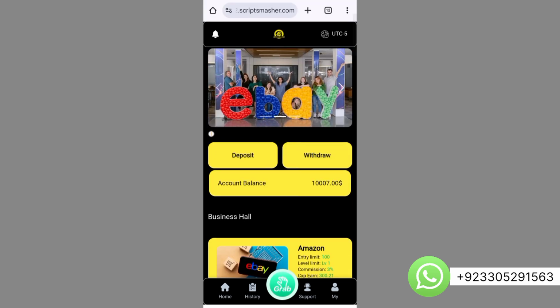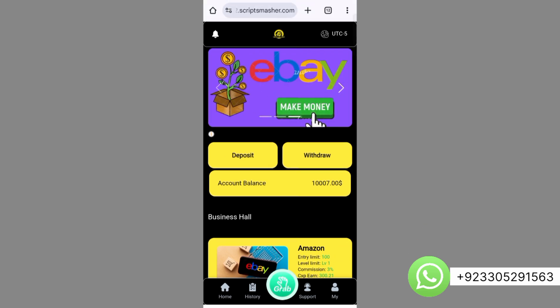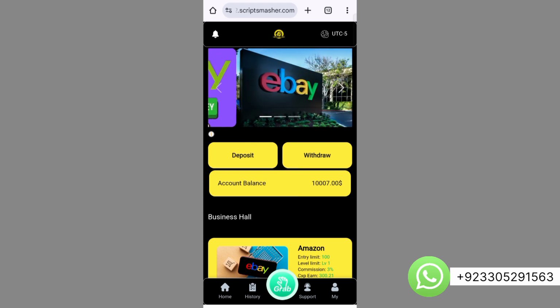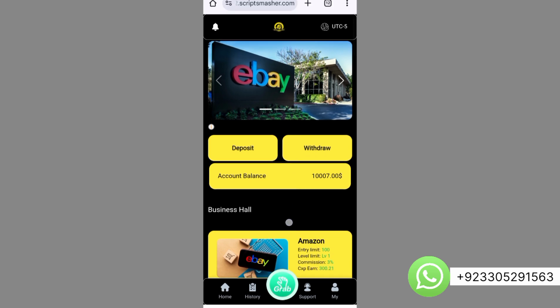And here you can change the banners and insert your own business banners. You can change logo. Here you can see there's a deposit option, withdraw option, and you can see your total account balance over here. And you can see this website is on my subdomain demo2.scriptsmasher.com, so you can confirm it from here. I just installed it to give you all the demo of this website.